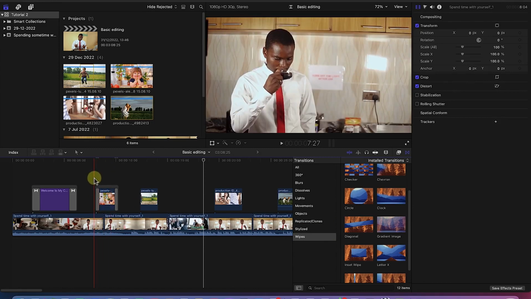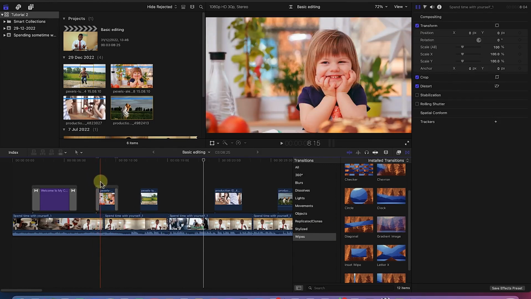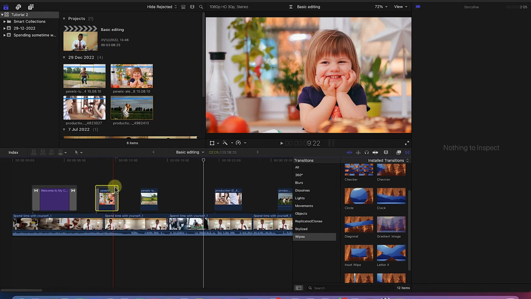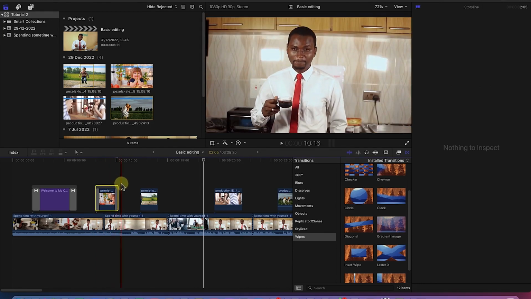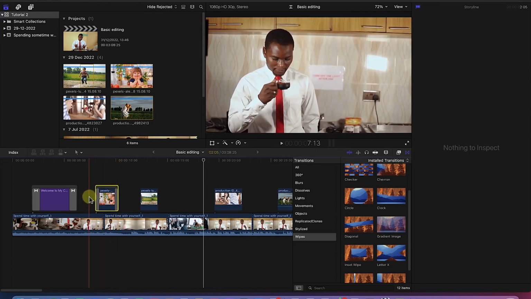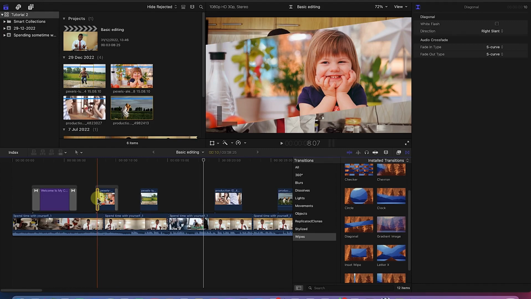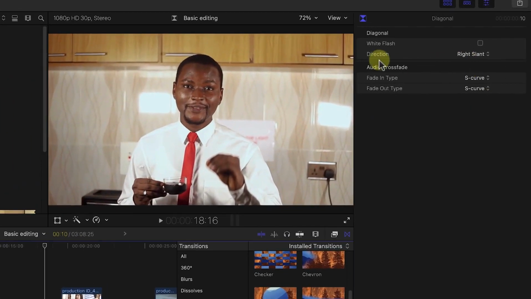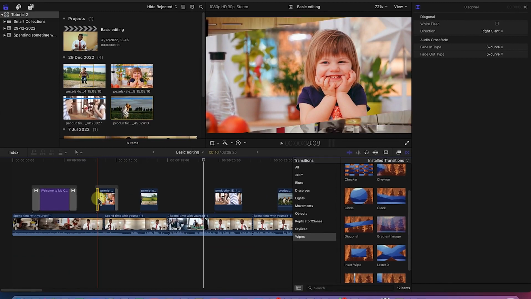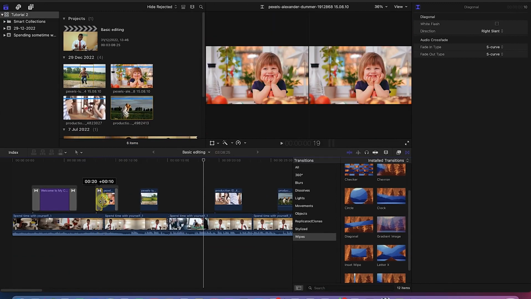So take a look at the transition. You can see it from the main video into the B-roll, and then you can do the same as you move out of the B-roll. You can see from the B-roll into the main video, it just wipes out. So that's how to add it. And you can extend the length as well by just selecting the transition effect. You can see the properties as well. Direction: you want it to be right slant or left slant. You can change all that from here, and then you can extend the transition period.